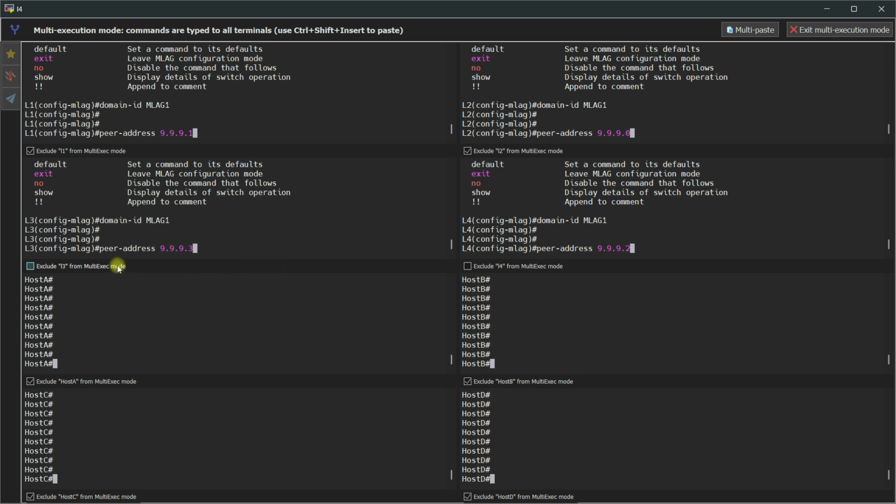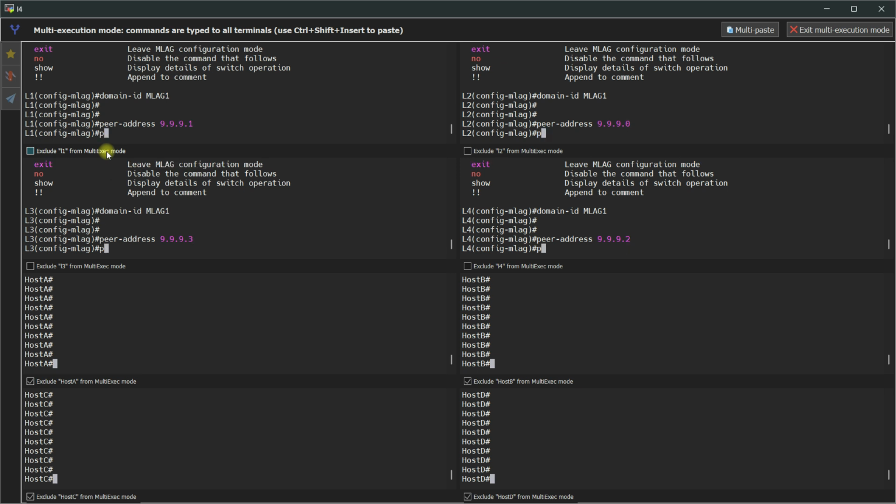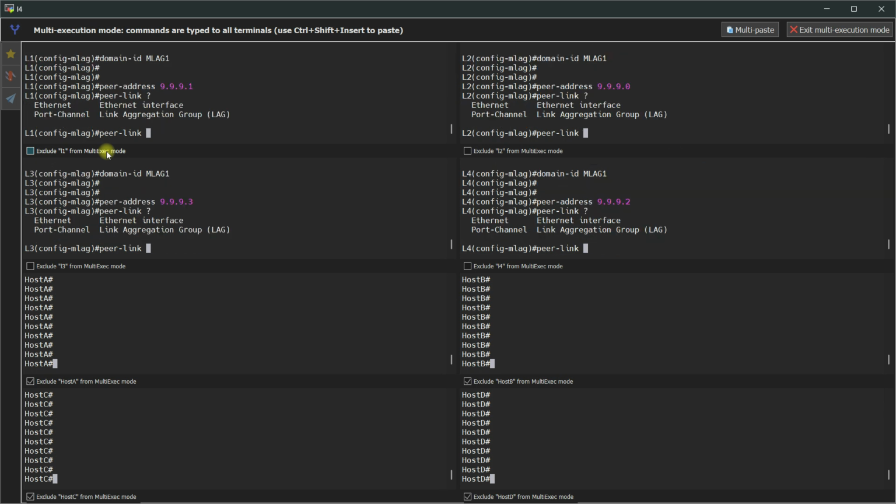Okay, so now we can open this all up again. Then we have peer link is another option. So in our case, you'll see we want the port channel 1, because that's the port channel between the two leaves.